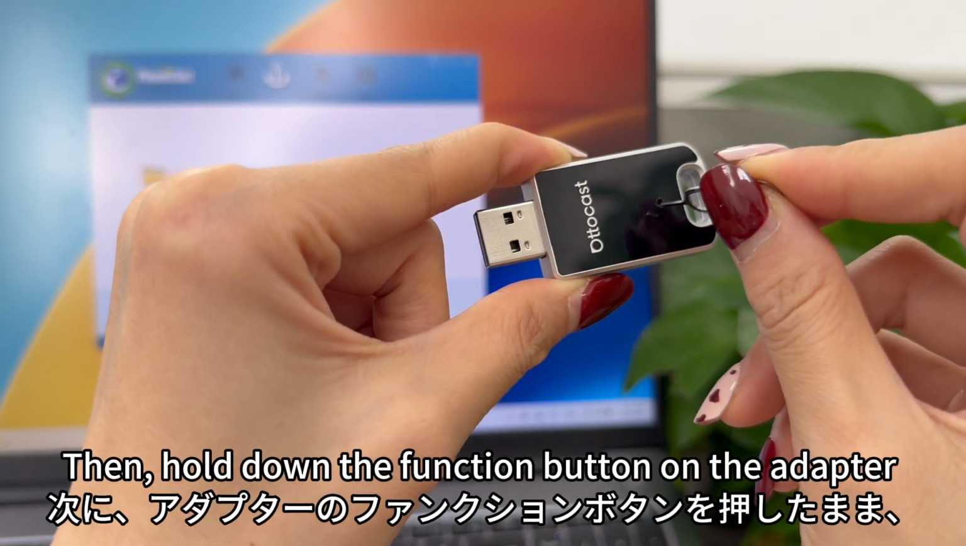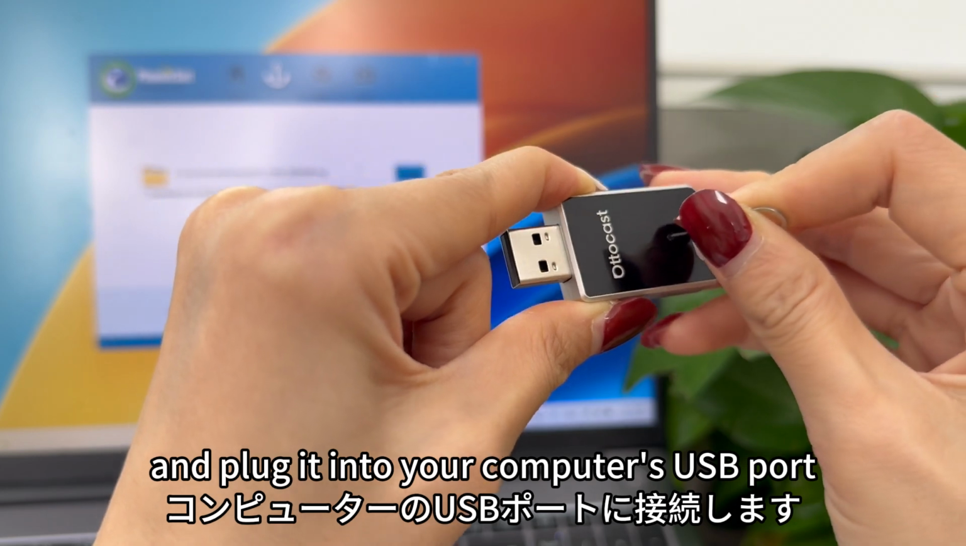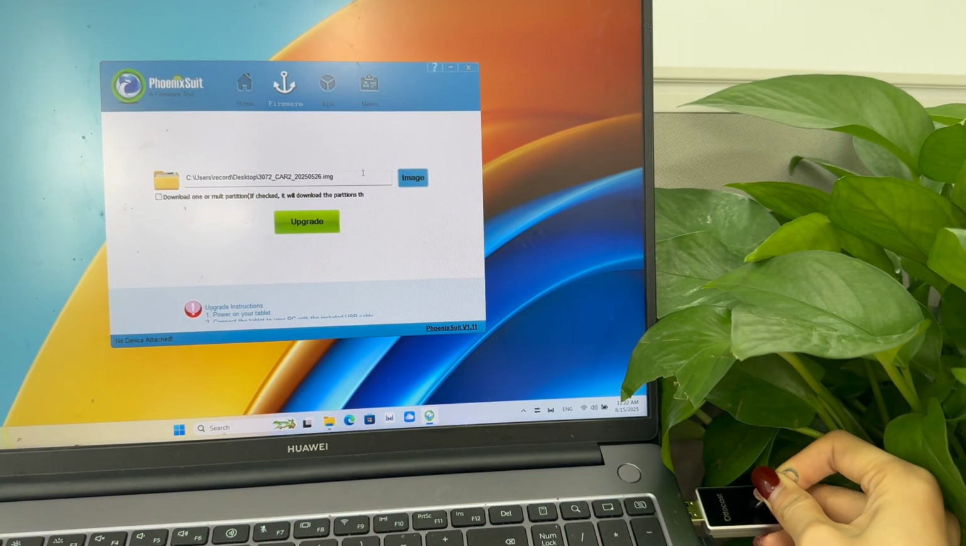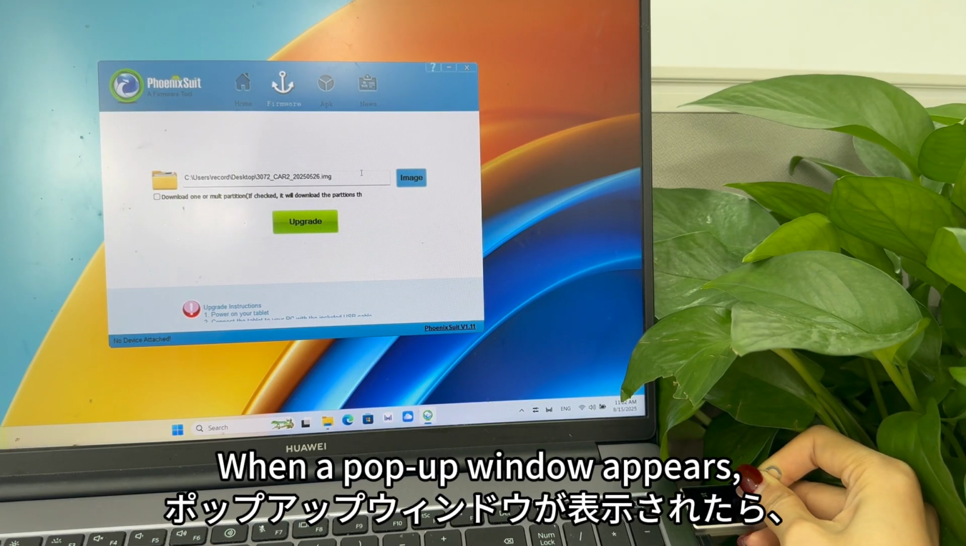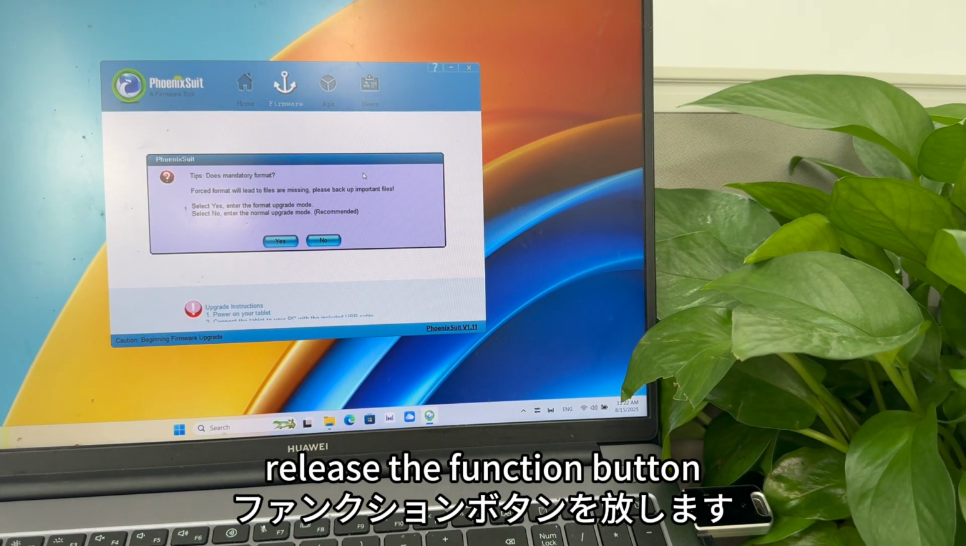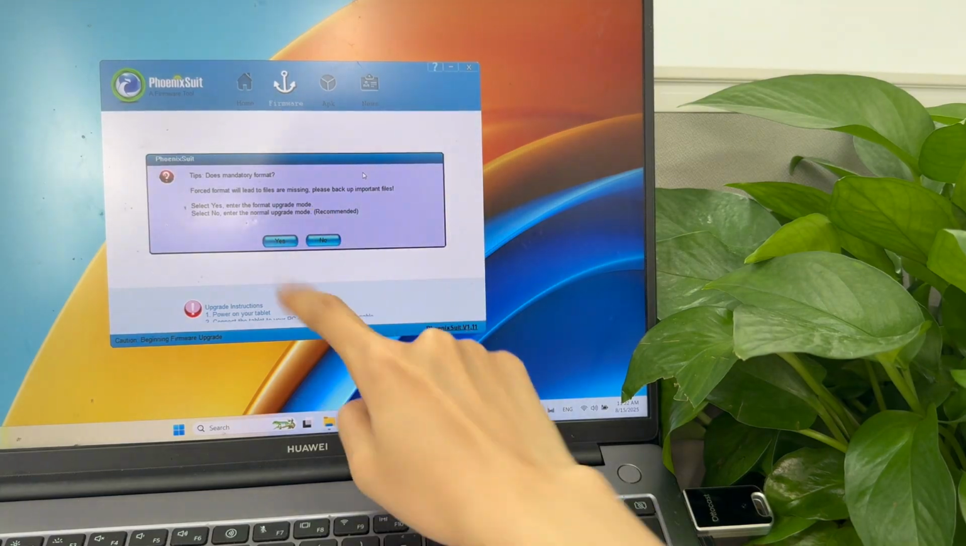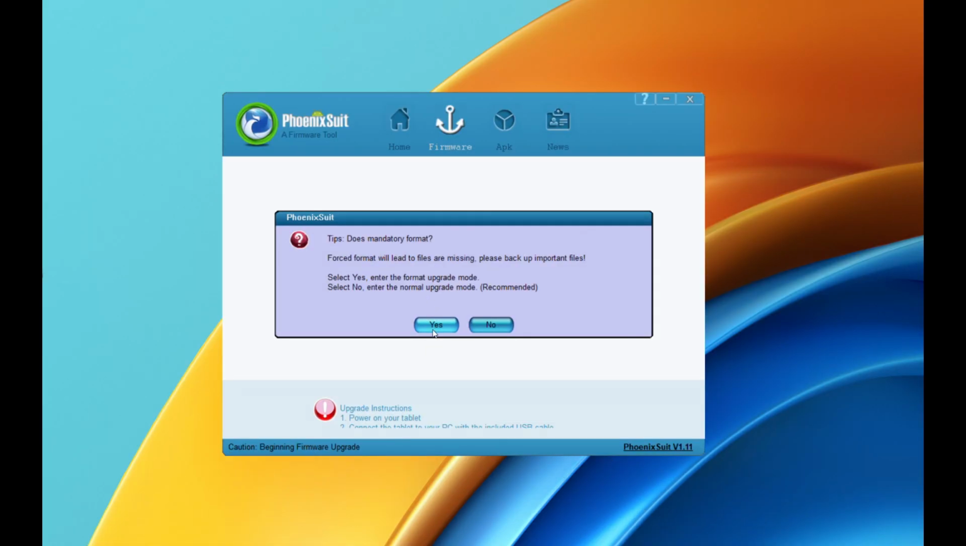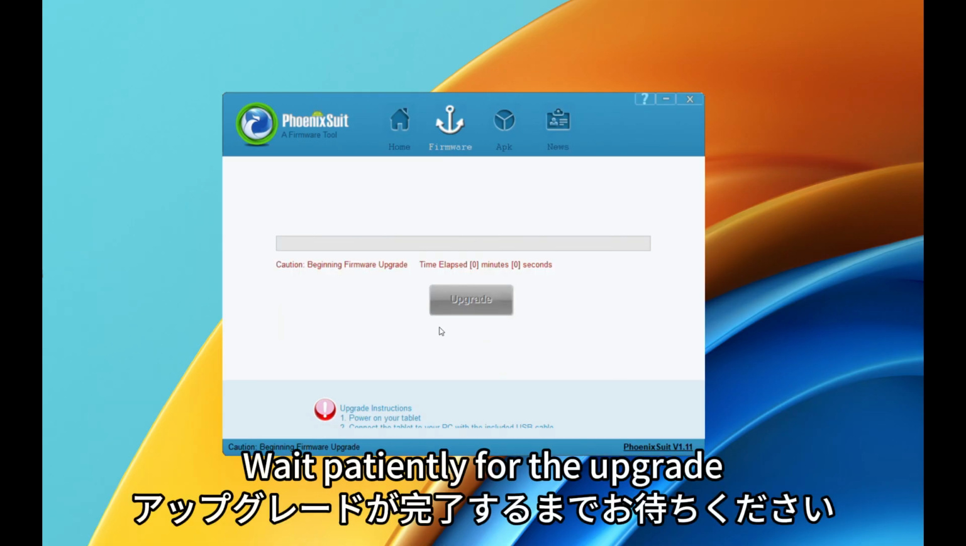Then, hold down the function button on the adapter and plug it into your computer's USB port. When a pop-up window appears, release the function button. Click Yes on the pop-up window. Wait patiently for the upgrade.